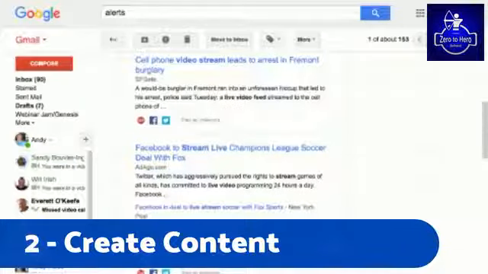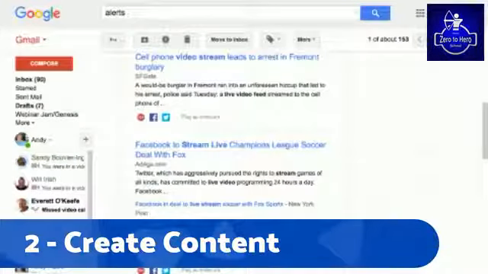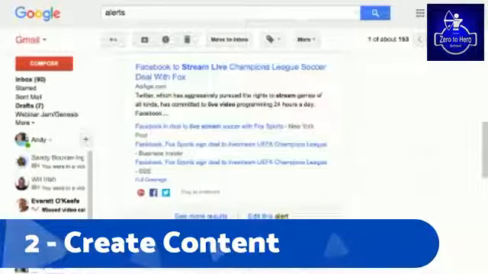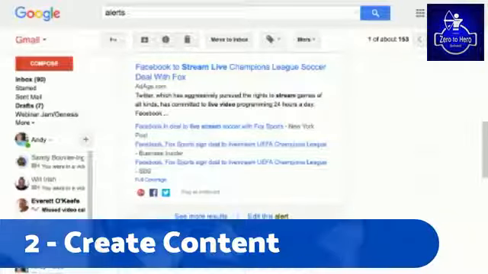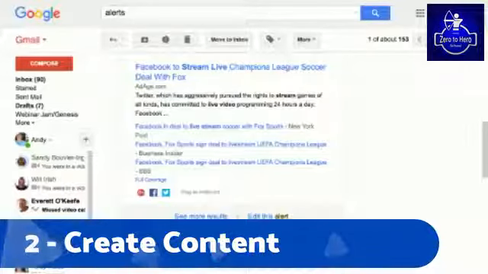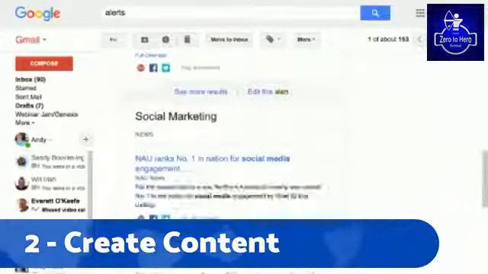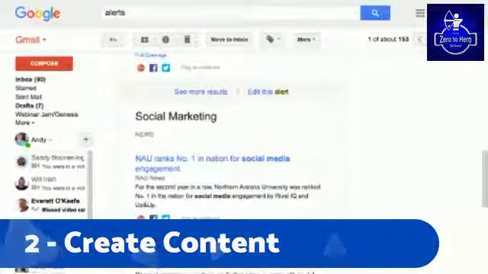Facebook stream live Champions League soccer deal with Fox. Twitter has aggressively pursued the rights to stream games of all kinds, has committed to live video programming 24 hours a day. Nice. See, this is really good information for us live streamers, if that's what you're in, the live streaming business. Is that the site?